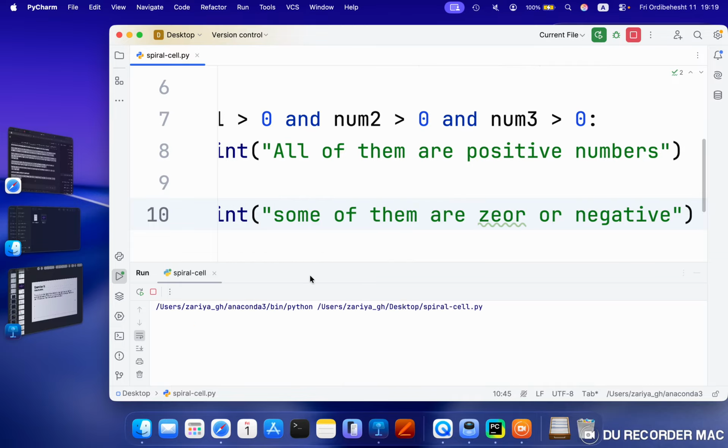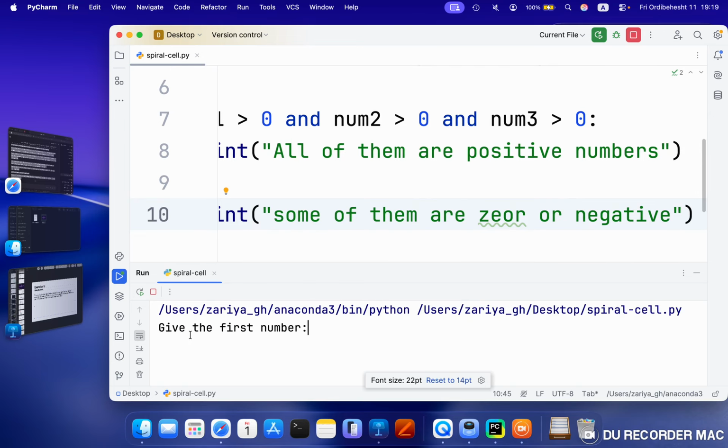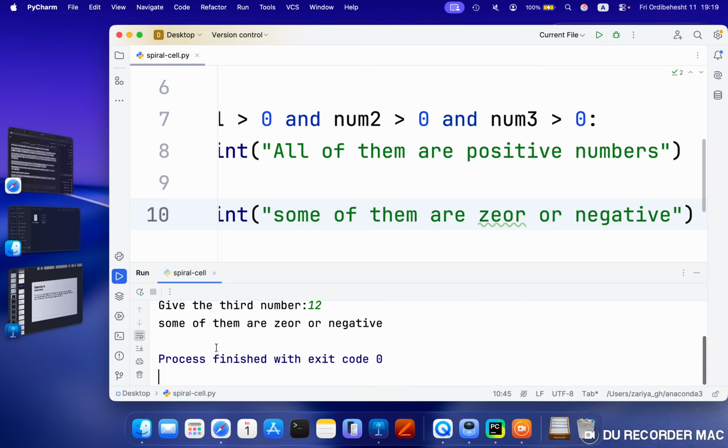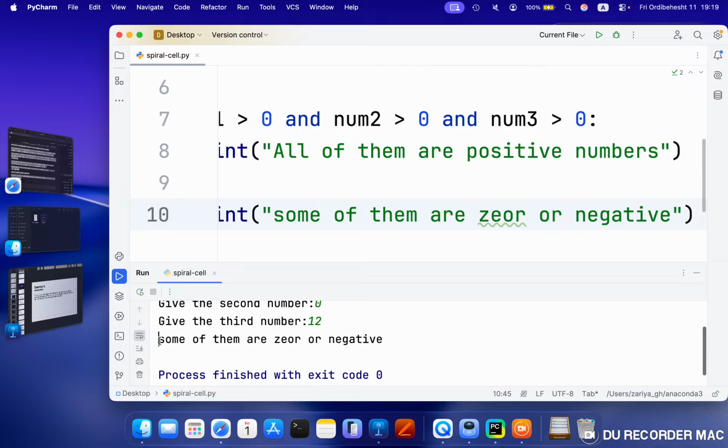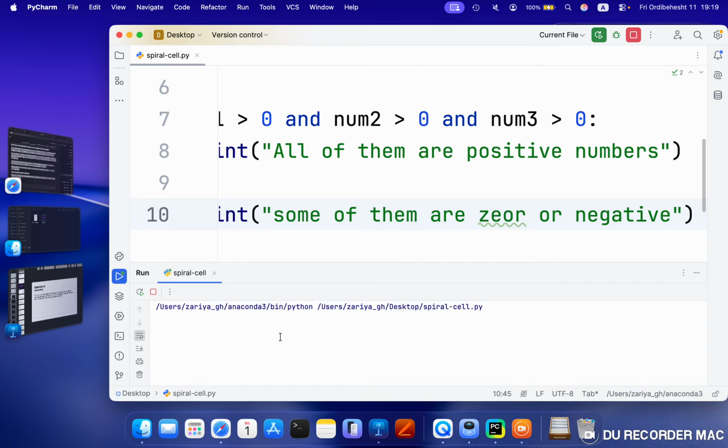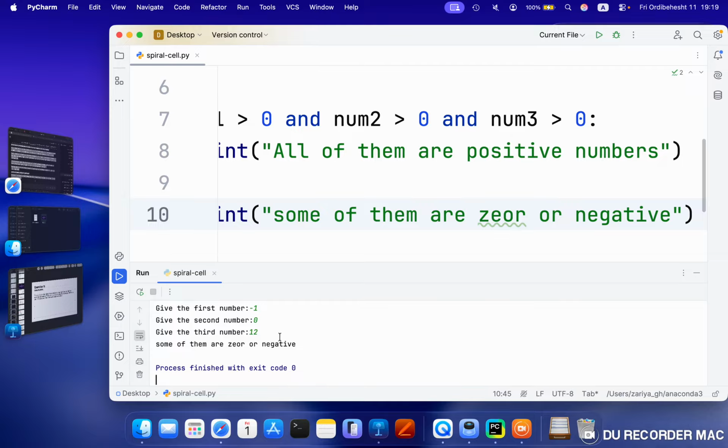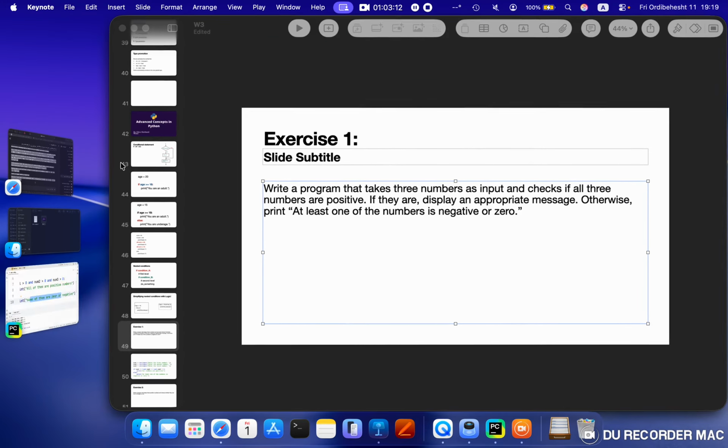Check the output. The first number 12, second 0, the third 12. It shows the message some of them are 0 or negative, and it's not important whether the first number is negative, the second number is negative, or the third number is negative. Some of them are 0 or negative. It's just the output that I want to print on the screen. Okay, so it's the first exercise.